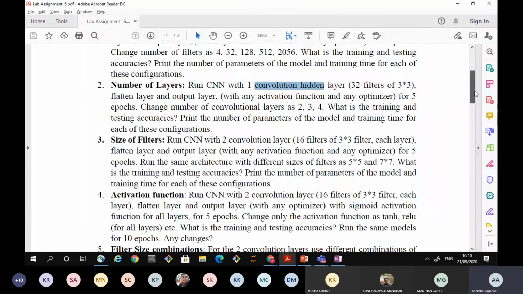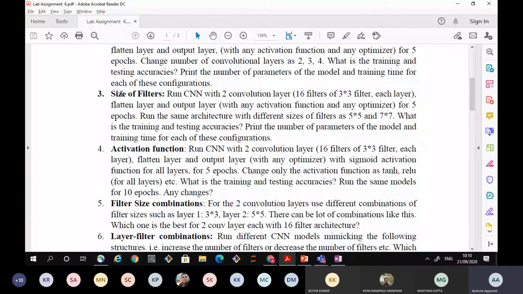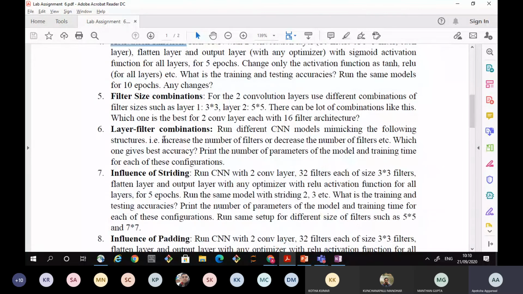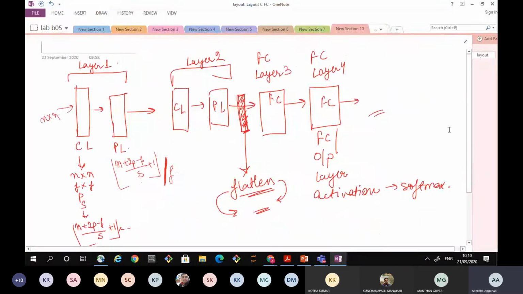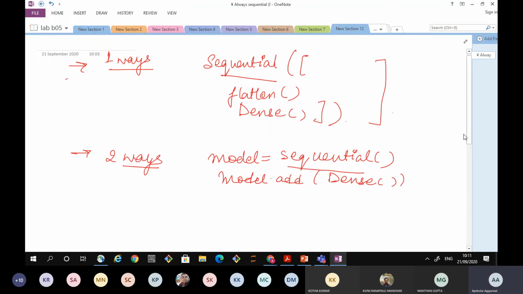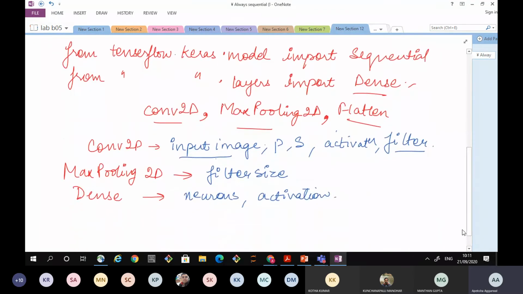Okay. Then you can change the size of filters. You can change the activation function. You can change the combinations. Then striding, padding, and pooling. Okay. So this is your workflow, this whole part, this is your model building part.